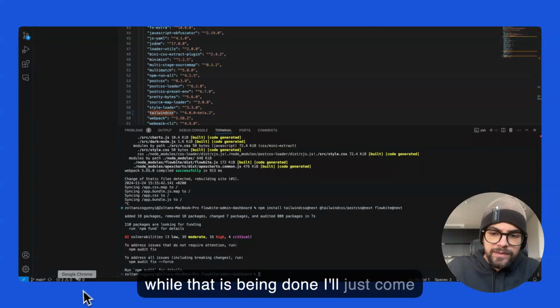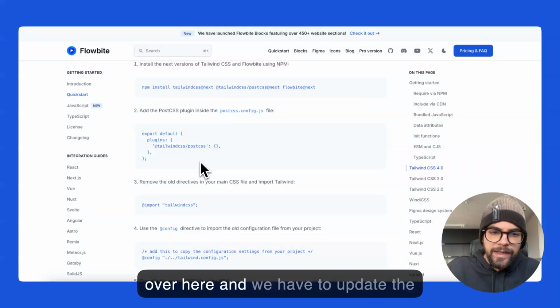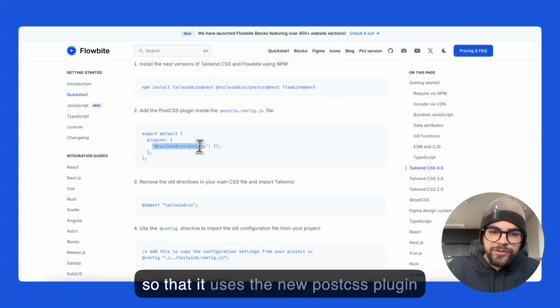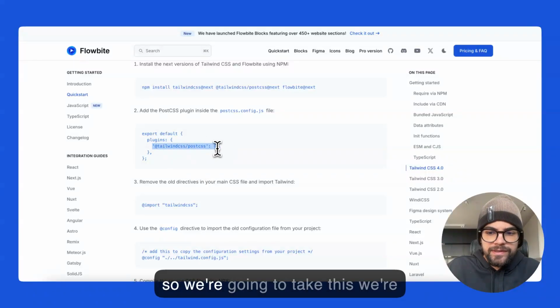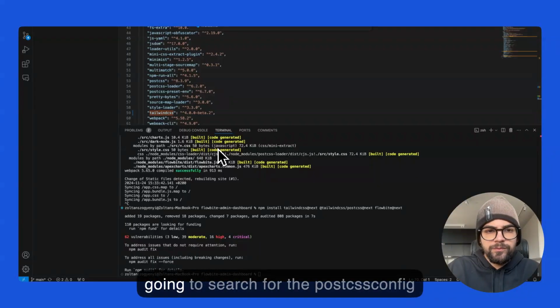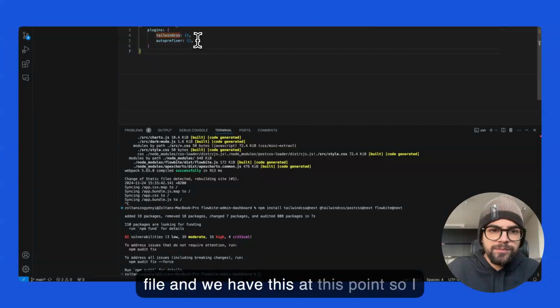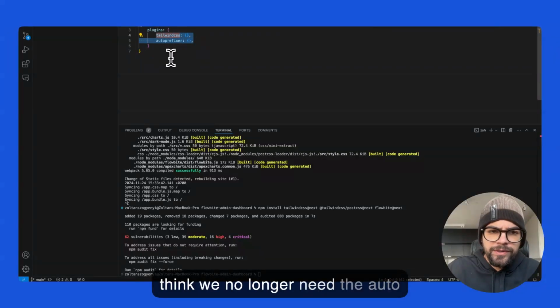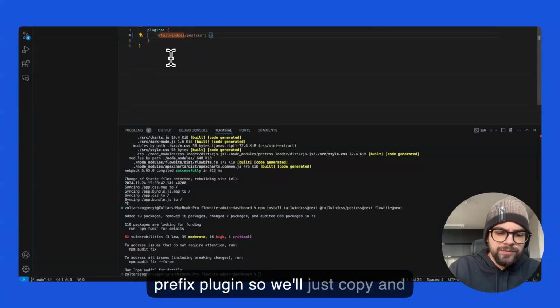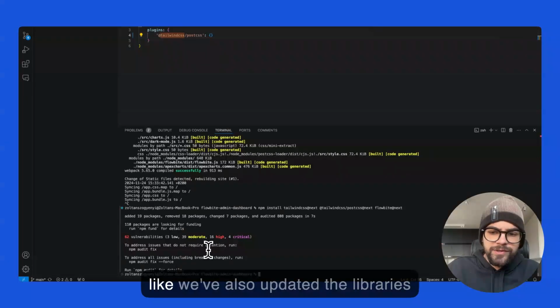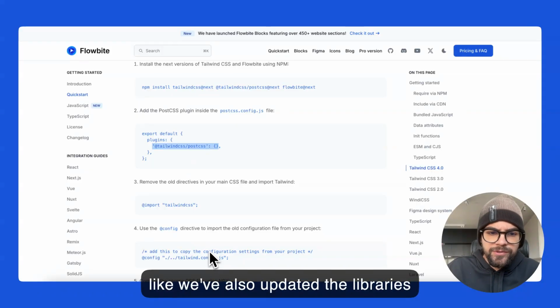And while that is being done, I'll just come over here and we have to update the post-css-config.js file so that it uses the new post-css plugin. So we're going to take this. We're going to search for the post-css-config file. We have this at this point, so I think we no longer need the auto prefixer plugin, so we'll just copy and paste this here. So that's done. It looks like we've also updated the libraries.